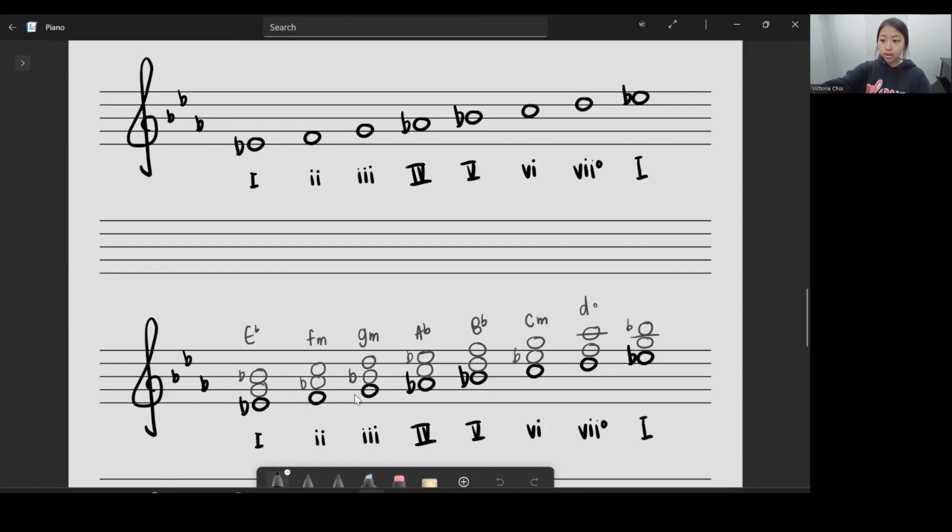The 3rd scale degree will also be a minor chord, in G because of the B flat. The 4th scale degree will be an A flat major chord with A flat, C, and E flat, and the 5th scale degree will be B flat major with B flat, D, and F.